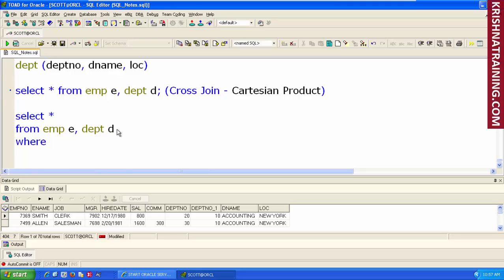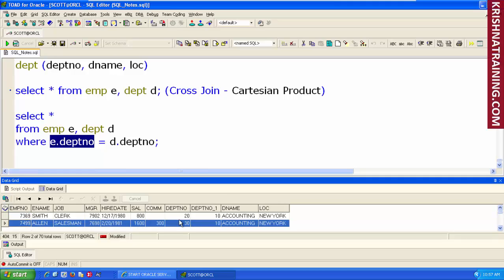What are the columns that we are working with? E dot department number, right? This should be equal to what? This is how I specify a relationship where every record in employee table should be equated on department number column. If I do not do this, Smith is equated to 10, Alan is equated to 10, Ward, every single record, all the 14 records are equated to department number 10, again all the 14 records are equated to department number 20, and that's how we're getting 70 records.